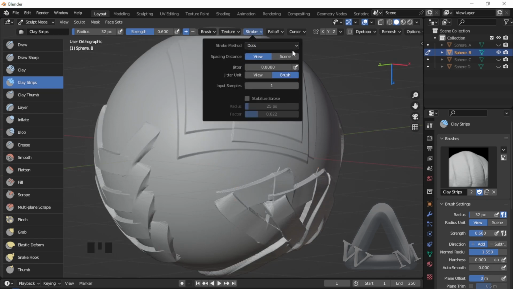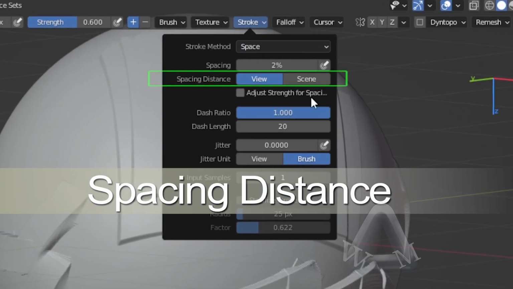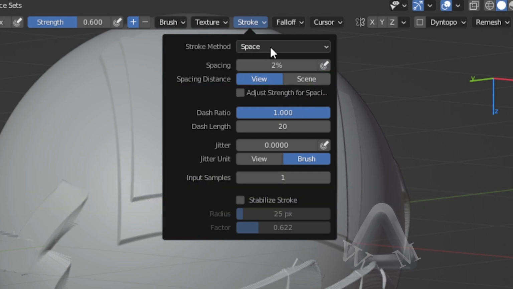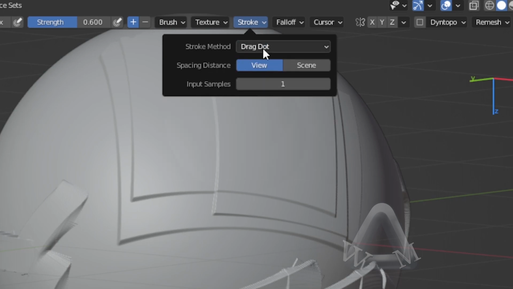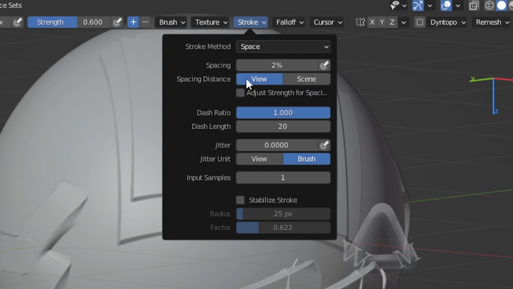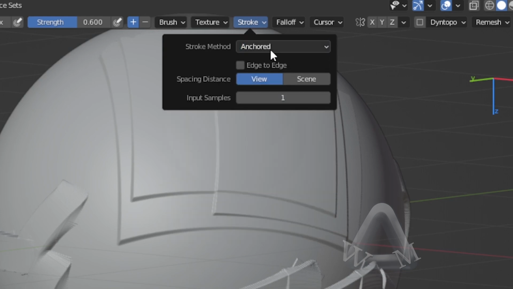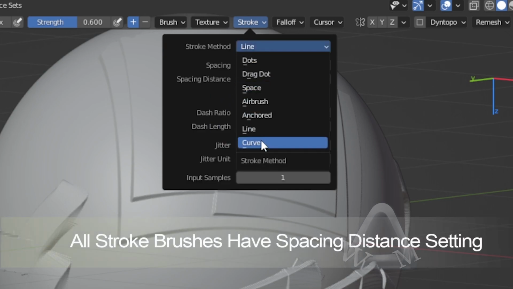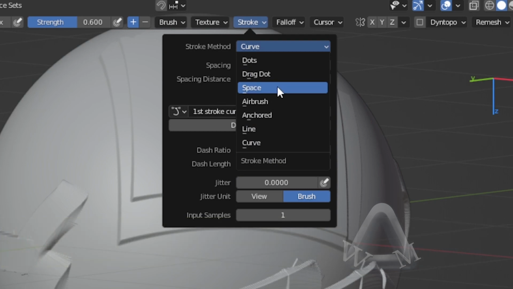Now I will explain in more detail about the stroke settings. Under the spacing setting, there is a spacing distance setting. This spacing distance setting can be found in dot stroke, drag dot stroke, space stroke, eyebrush stroke, anchor stroke, line stroke, and curve stroke. So all 7 strokes have this spacing distance setting. I will use space stroke to show how the spacing distance setting works.